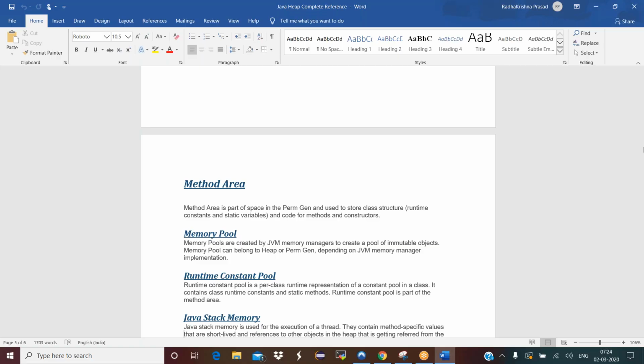The code memory area contains all your bytecode. Stack, as I told you just now, contains the main methods, local variables, and reference variables. Heap will only have the object-related data with all its corresponding reference variables and instance variables. And the static section holds long-lived objects which will be continuously accessed, and all the static data and methods are stored in the static section.